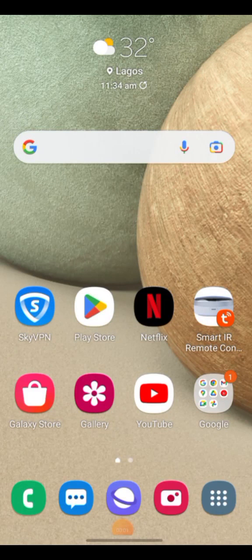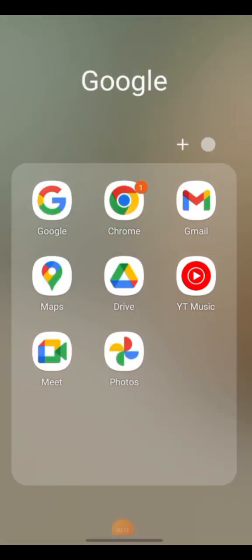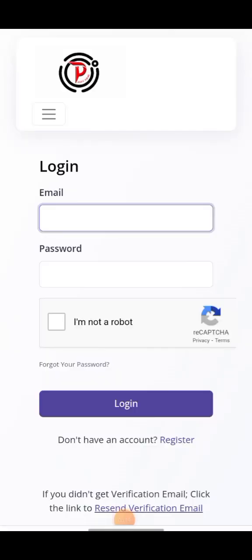Go to your browser. It could be a Chrome browser or Opera Mini, whatever browser you're using. So right now I'm going to go to my own browser, which is Chrome browser, and this file. So I'm going to click this file. I'm going to then click on this browser called Chrome browser. This is the website I was talking about.